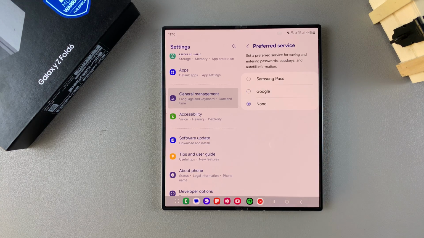And now you won't be able to use Google or Samsung Pass or any other third-party password manager to autofill any passwords on your phone.